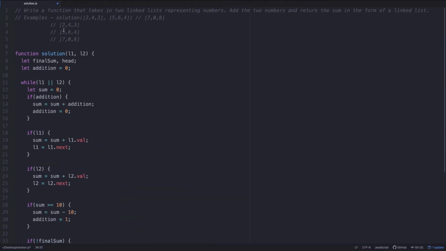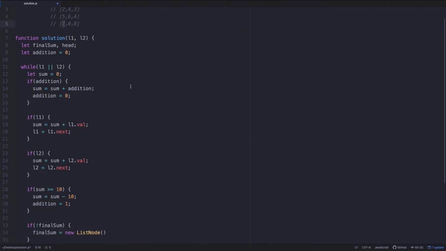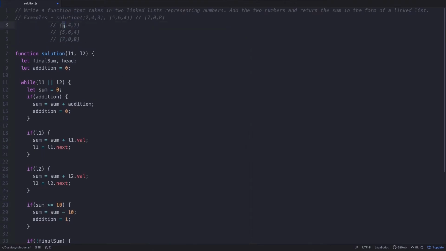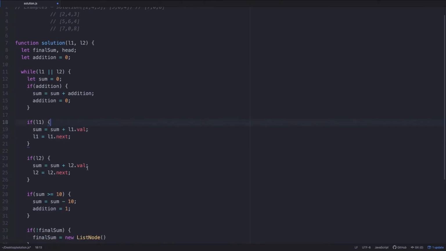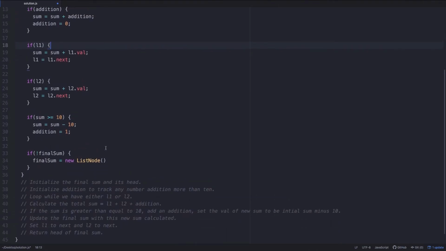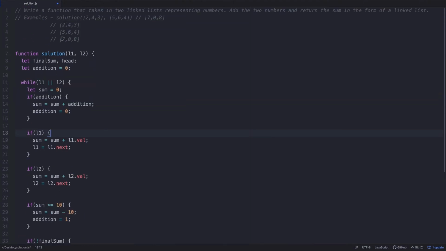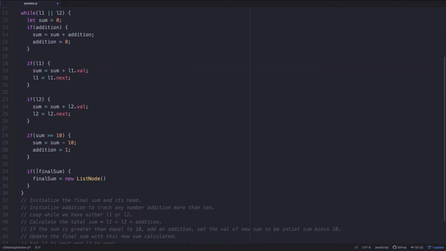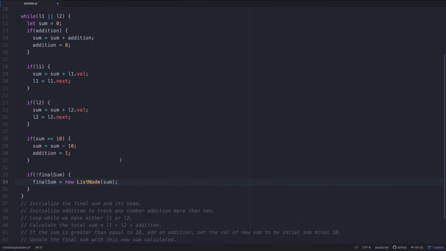So that's how we create this thing essentially, because we said that each of the elements represented in the linked list has a dot value and it has a dot next. Now, how do we represent that data structure? We just say that the final sum is equal to a new list node. And then to initialize it with this value, we're just going to pass in the sum that has been calculated. So we'll say that it's equal to the sum.